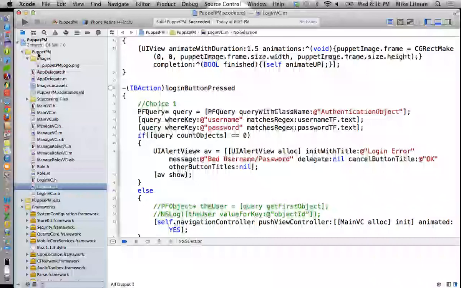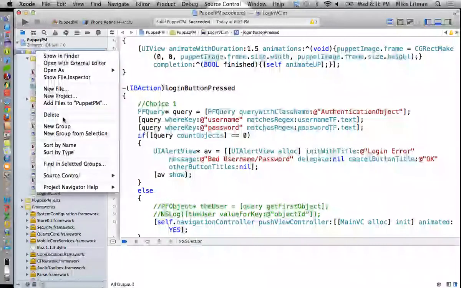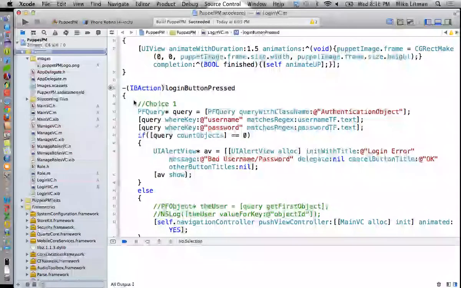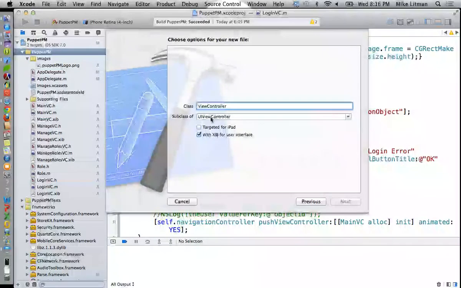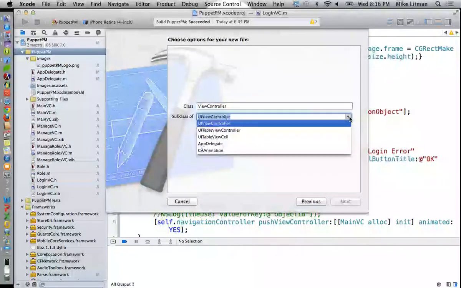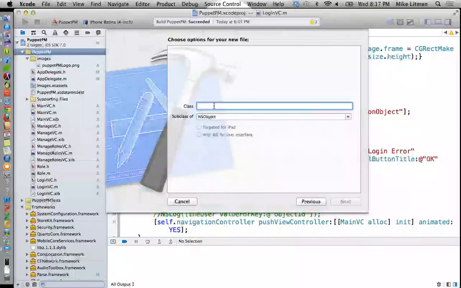So I'll just do it inside this project here for right now. I'm going to right click and create a new file, an Objective-C class. This guy's going to be an NSObject. We're going to call this guy MyObject, just like we did before.